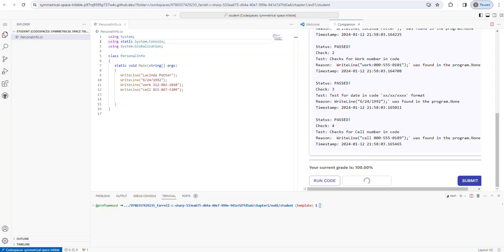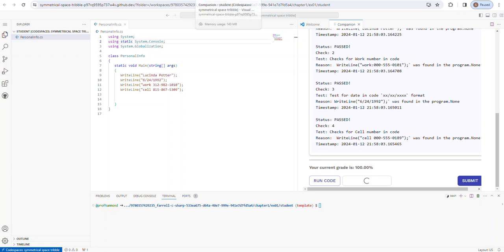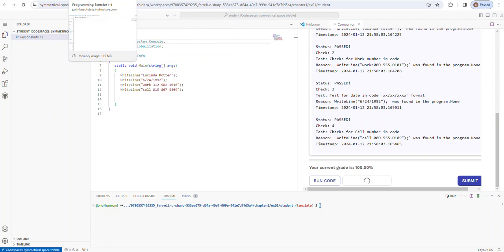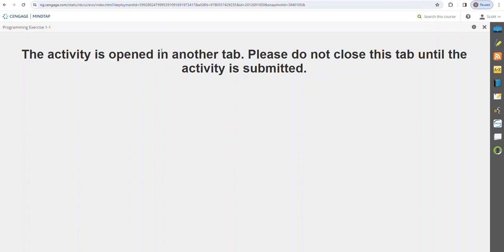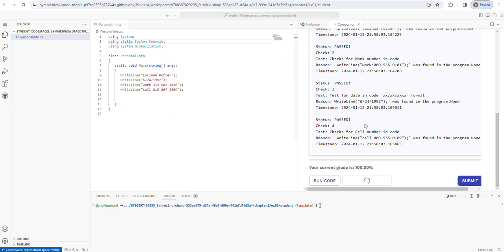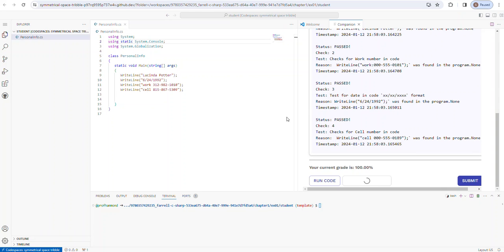Now, here's Canvas. Here's MindTap. And here's Github. And we see Github by that icon right there. So, Canvas is where we have our gradebook over here on the left. MindTap has a gradebook in it as well, but this is where the grade is coming from. They said here, do not close this, leave it there until your activity is submitted and you're done with it. So there's a linkage between these two right now.